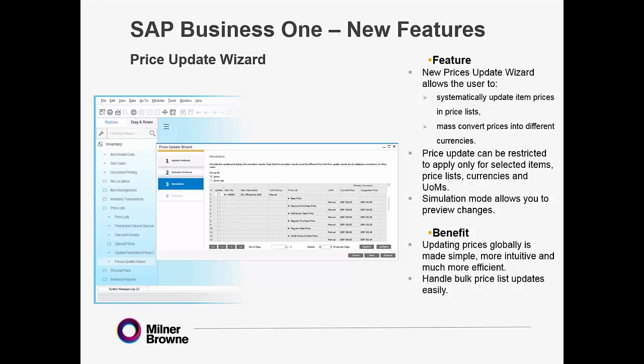It's often been the case where people wanted to offer different price lists to different markets in different currencies. We have the ability to have additional currencies. We also now have the ability to do a mass conversion of those prices into different currencies, actually within the price update wizard itself. So you're going to be able to do your bulk price list updates more easily without necessarily having to use perhaps the data transfer workbench or other tools to update your prices.